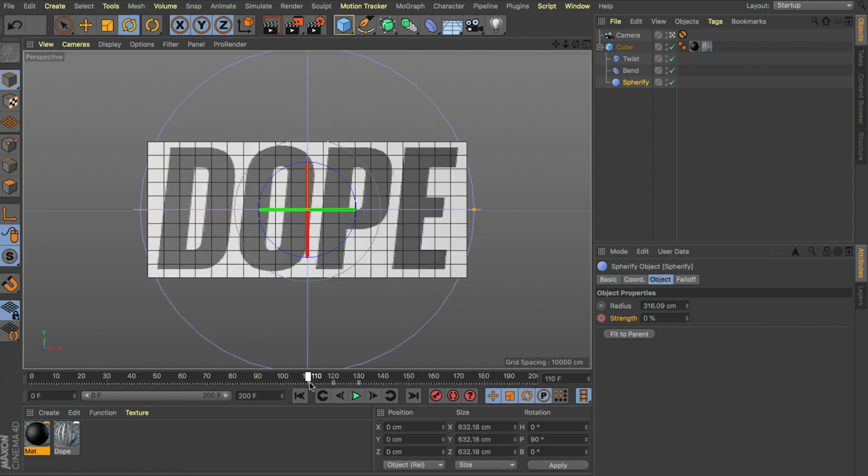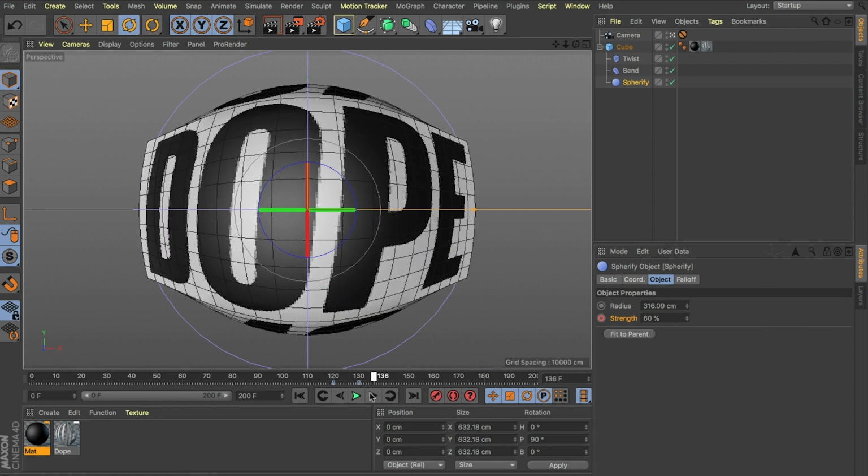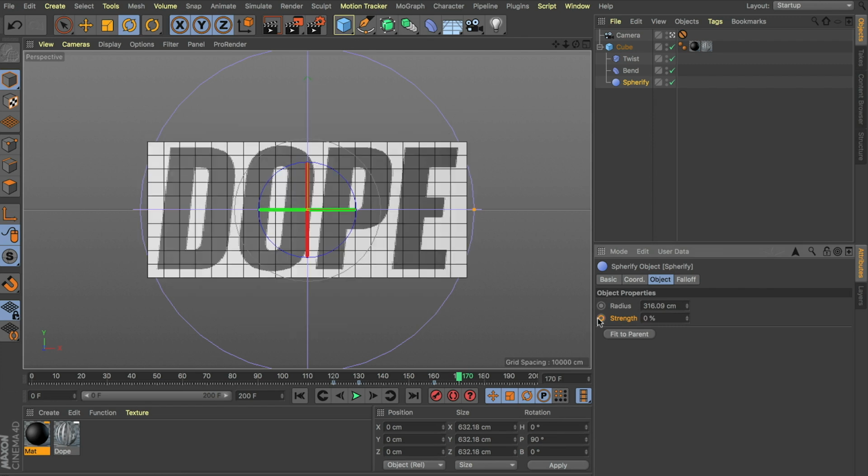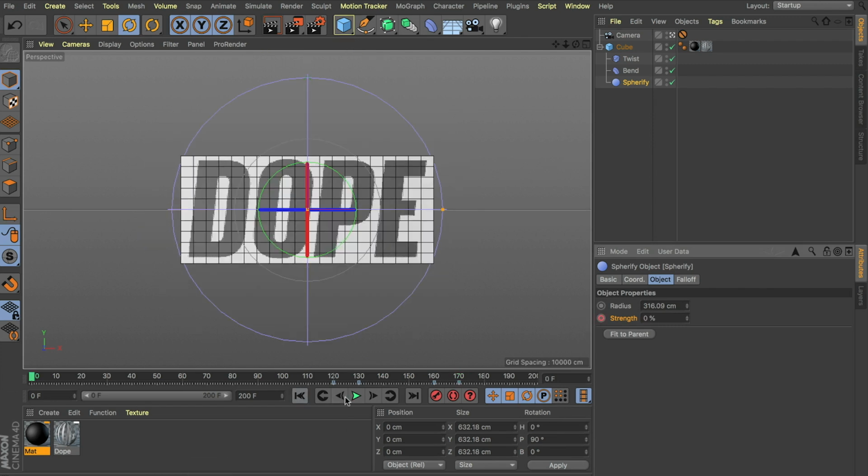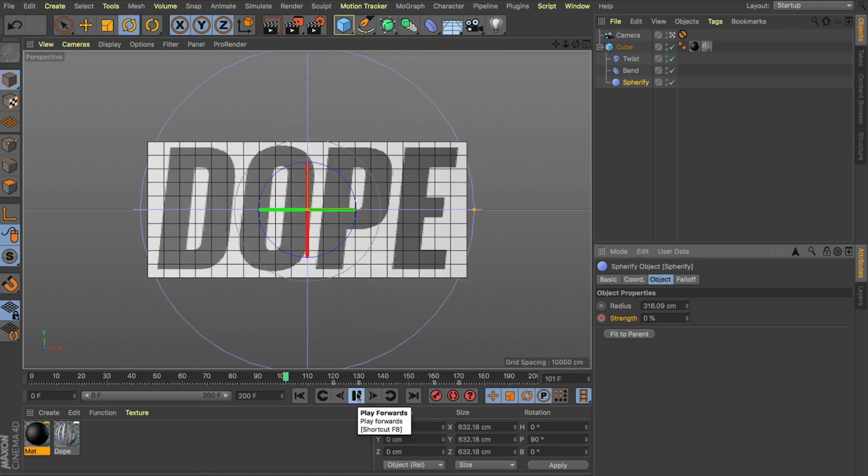We'll add a keyframe at frame 130. Now let's just scrub through our timeline here. I want to hold on our Spherify for another second, so let's go 140, 150, 160. There's our 30 frames, keyframe at strength 60. Let's give ourselves another 10 frames and we'll pull that back down to 0. All right, let's watch this back. We've got our spin and the twist, that push forward with the bend, now that Spherify, and it deflates itself.